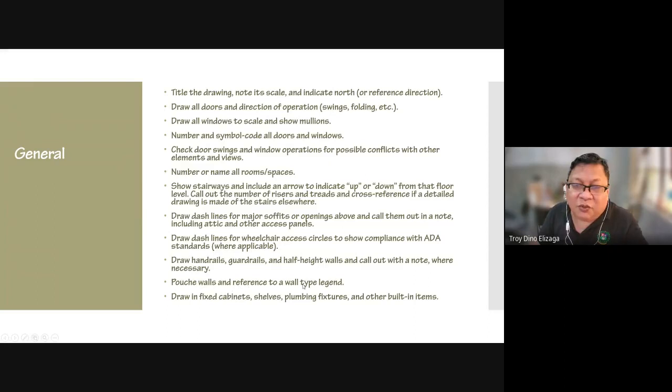And reference to a wall type legend. This refers to applying hatch to the walls and referencing the wall type legend. The wall type legend is very important. I will insist on it. Draw in fixed cabinet shelves, plumbing fixtures, and other built-in items.